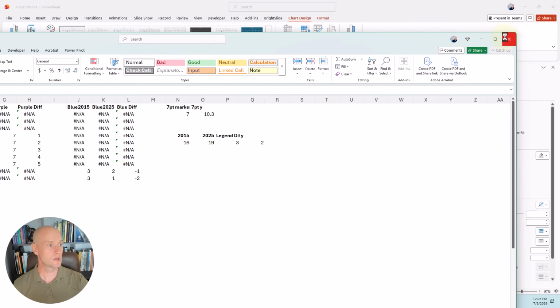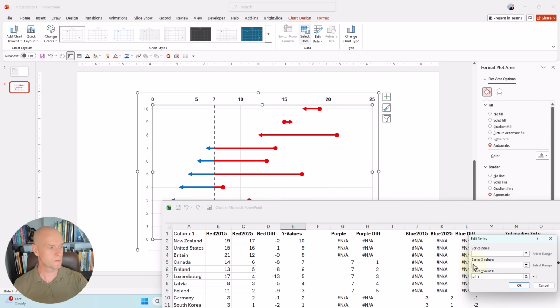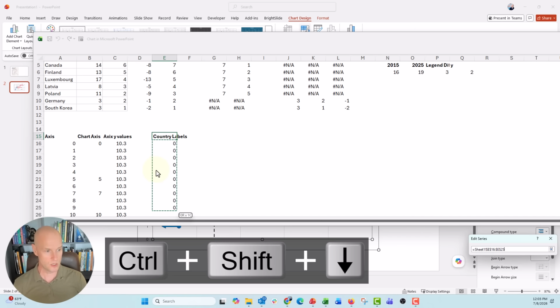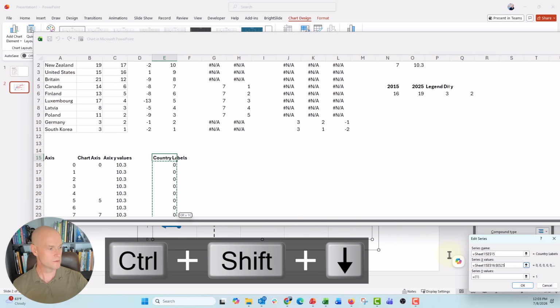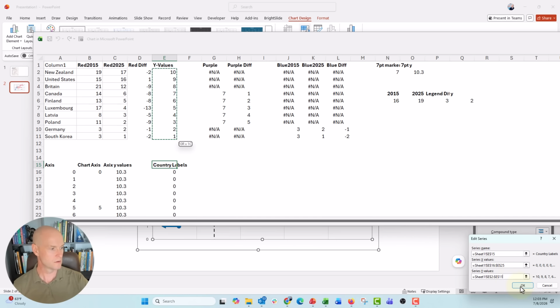So let's go ahead and close out of this. Select data. We're going to add a series. I'm going to add a series here. My series name is going to be country labels. My X values are going to be zeros. My Y values are going to pull from our same Y value column in E right here. Beautiful. Enter. Okay.